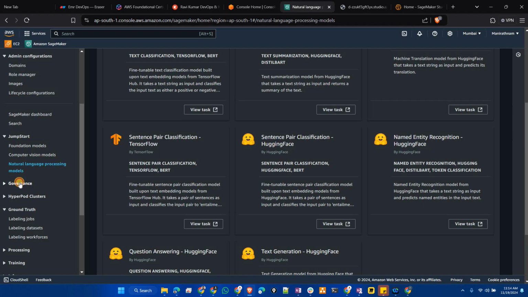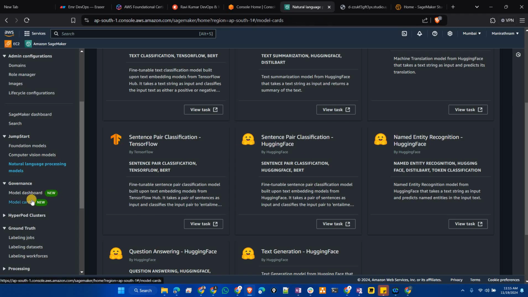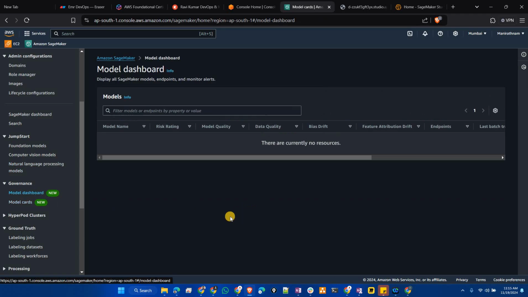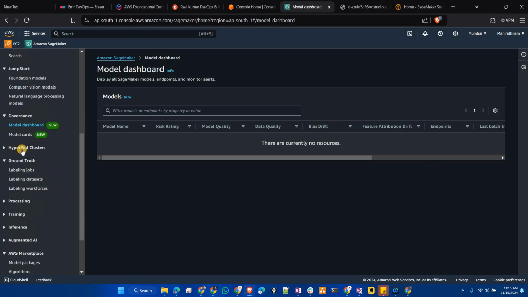Okay, and if you come to governance again, governance is the tool we are using for managing the access and data lineage and compliance, and to ensure the collaboration between the multiple teams, to do model cards and to do model dashboard for governing this one.